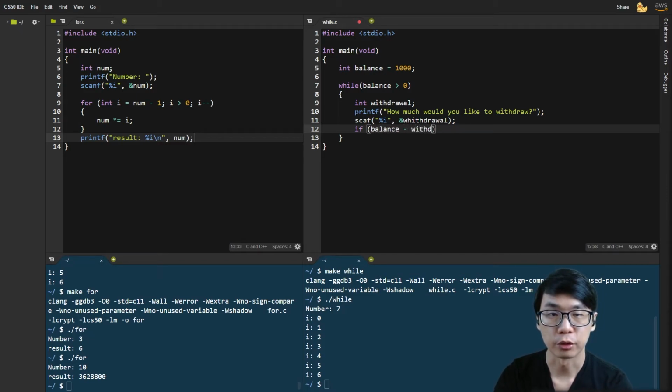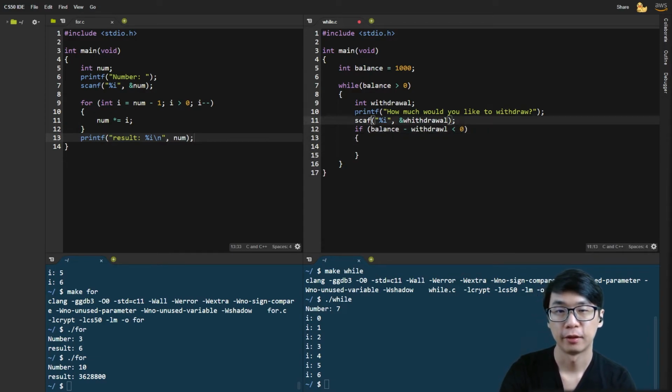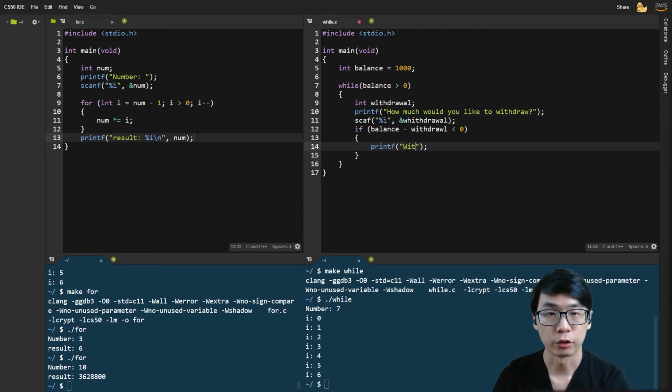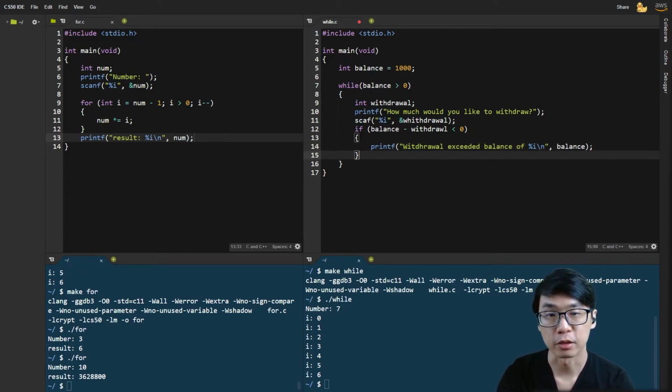Okay. So now, if balance minus withdrawal is less than 0, we are going to tell the user that the withdrawal is over the limit. Withdrawal exceeded balance of %i \n. So let me print out the balance, so the user will be able to see what they should do.